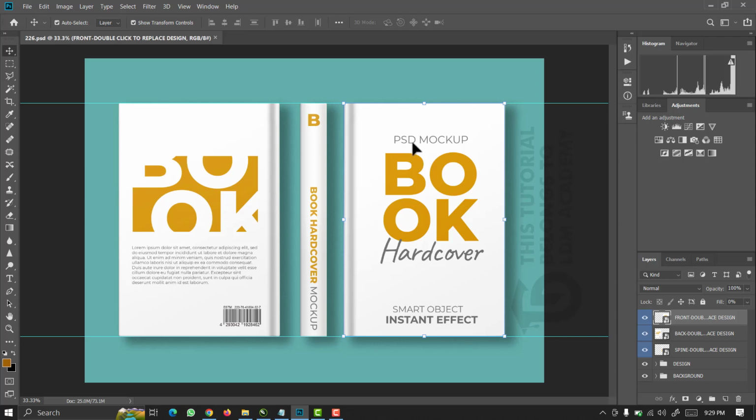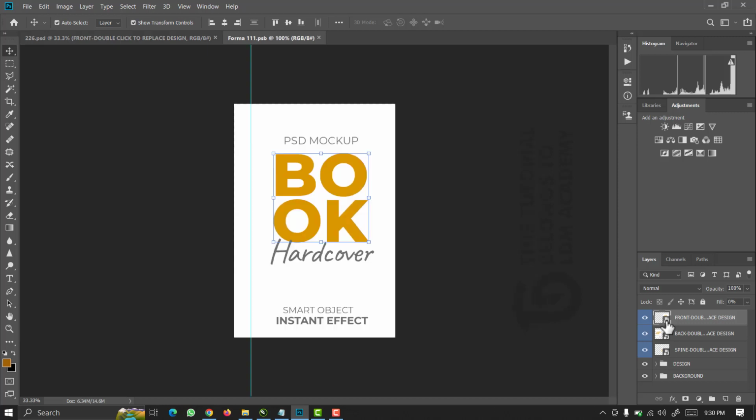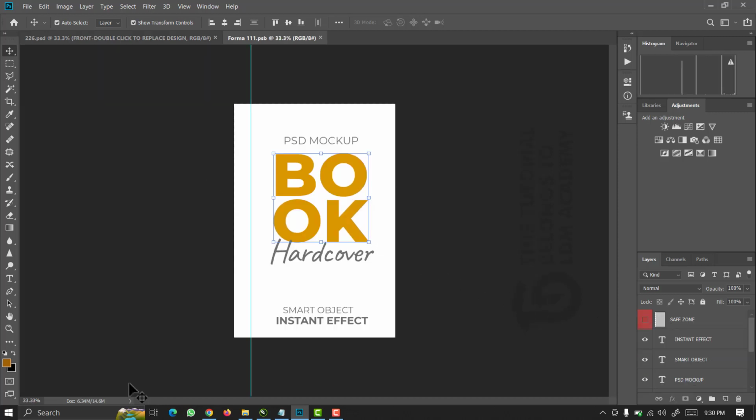Now here is the front cover, here is the spine, and then here is the back cover. So we are going to start with the front cover. We'll double tap on it. Now at times the size of your own design might be quite different from the design of the mockup, so you need to make sure you work in line with their design in order to get the best result.